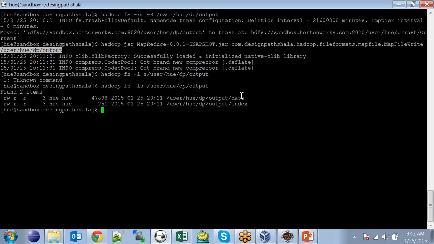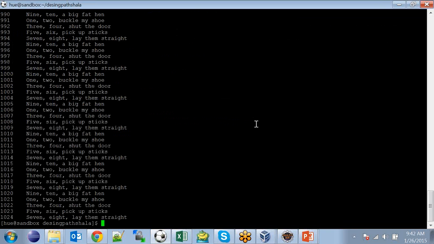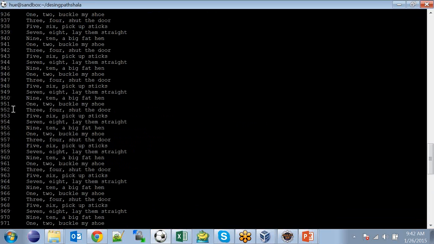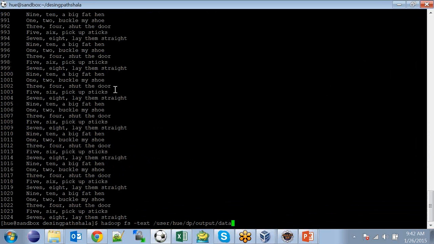So there are two files. See, one is the data file that contains your data and one is the index file. So let's try to look into these files. Hadoop FS minus text, and let's first look into the data file. So see, it has the data and the key and value pairs. Now let's look into the index file.